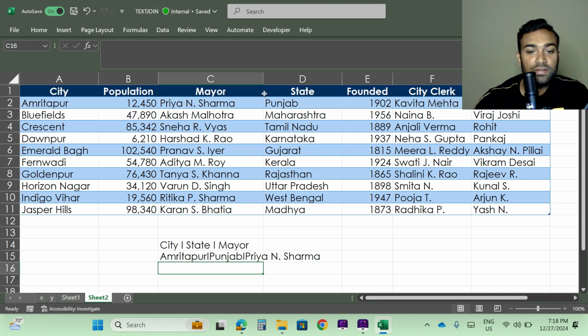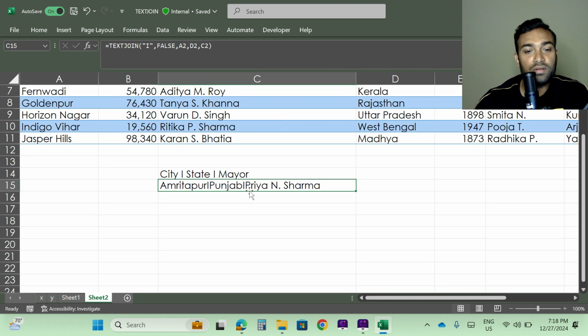Now let's see whether it has delivered the correct data or not. Let me make the page a little bigger. So here you see what the problem is. It has given me the city name, then the separator, the line, and then the state Punjab, and then the mayor name. But here is one problem, have you noticed? There is no space between city and state, and then the state and the mayor.